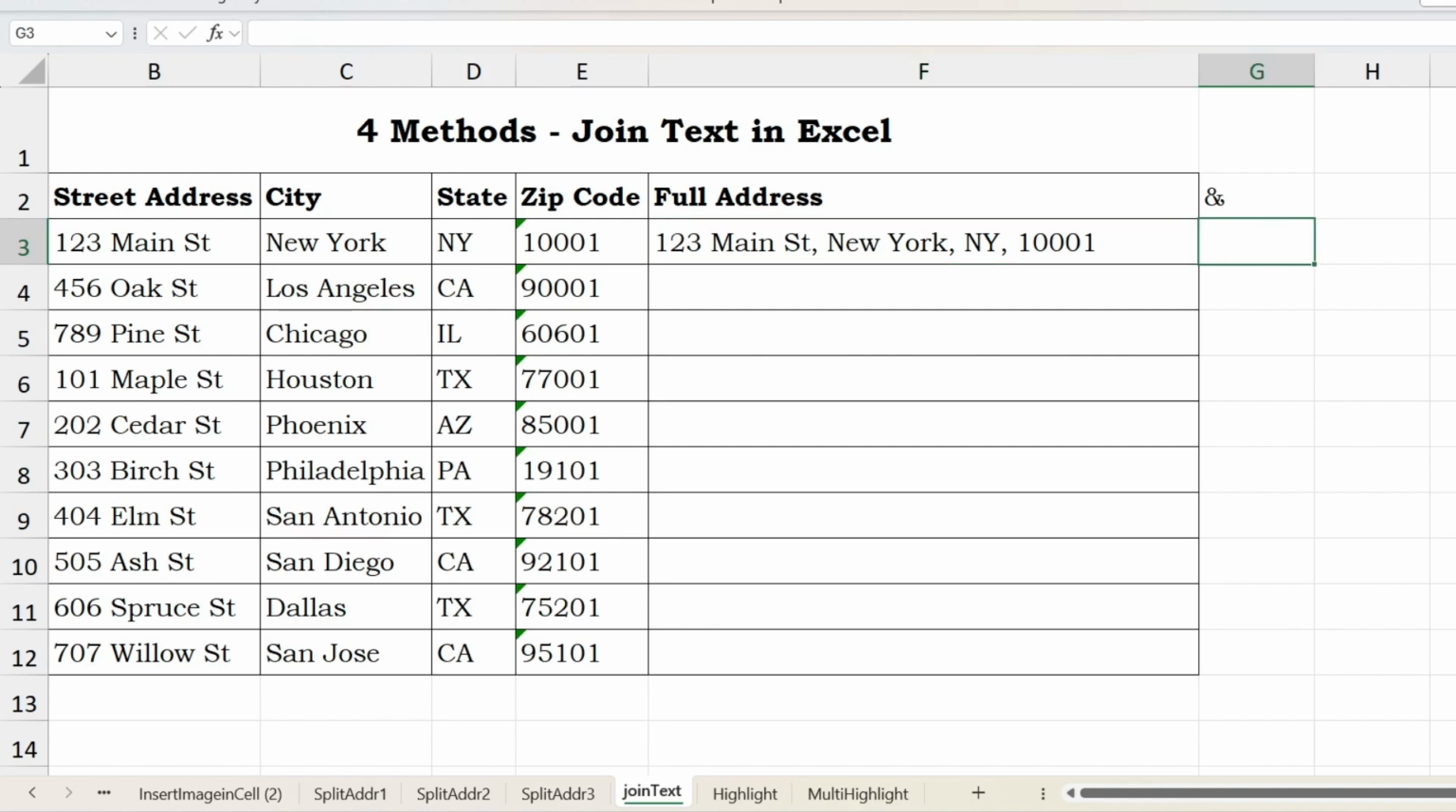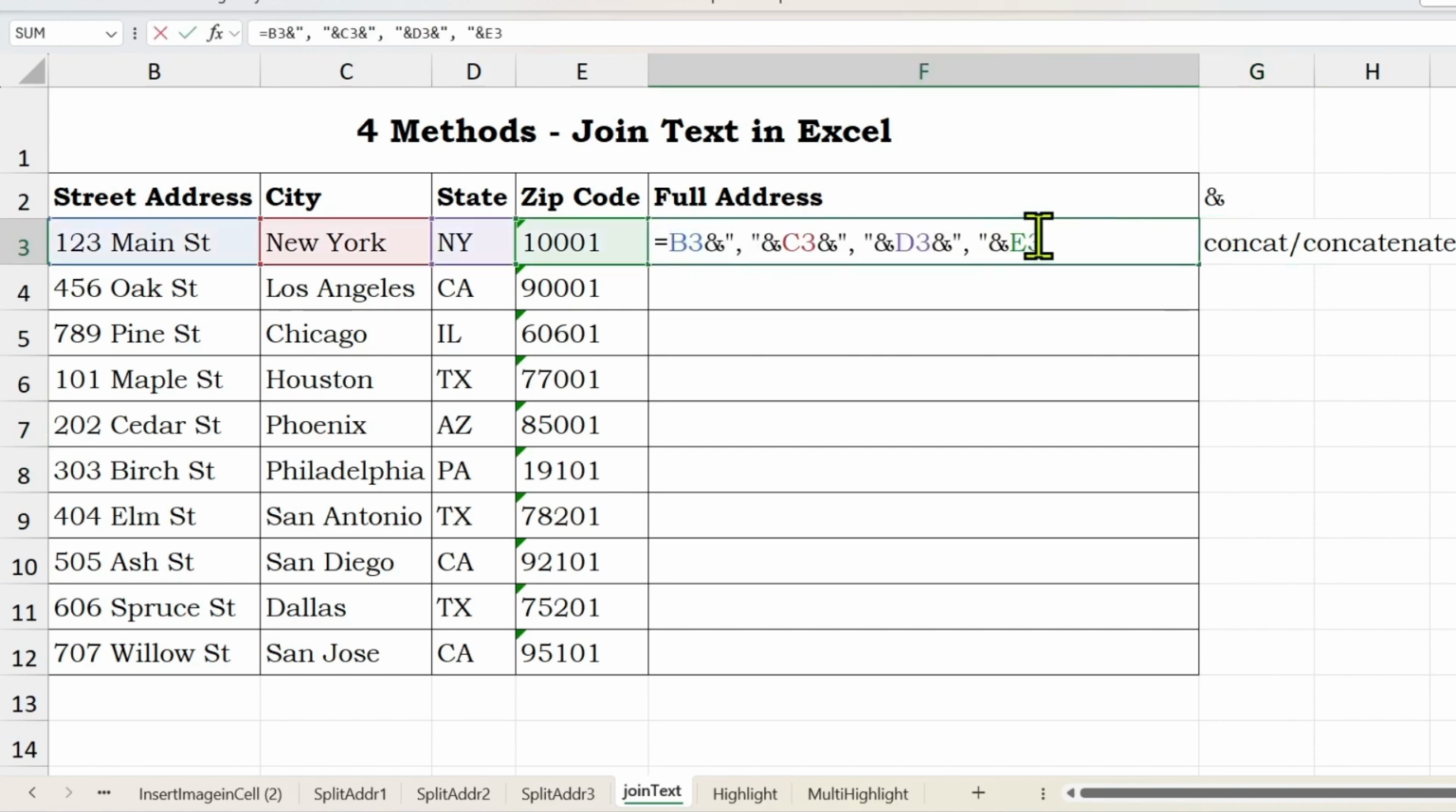So this time we use CONCAT or CONCATENATE. It's the same, but CONCAT is available in newer versions. You can try it. For me, I just use CONCAT, okay? And then we need to join with that. Just replace it and use a comma. We join with different columns. We need to join with a space too.